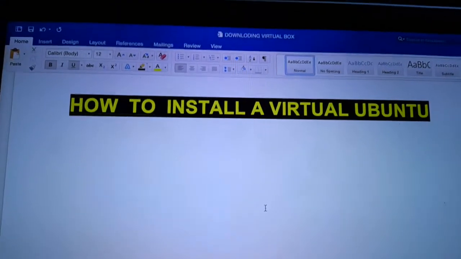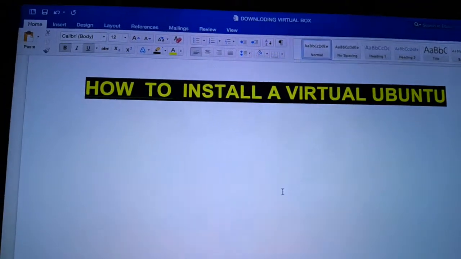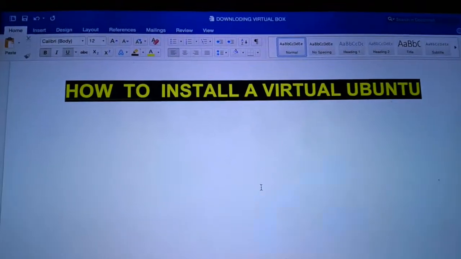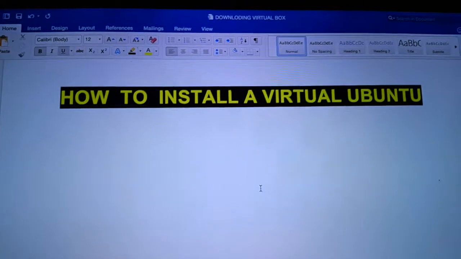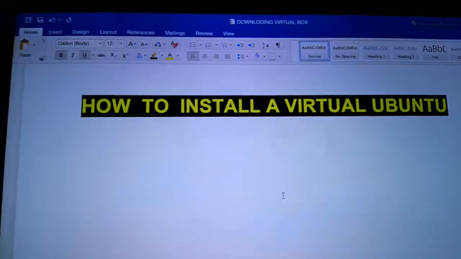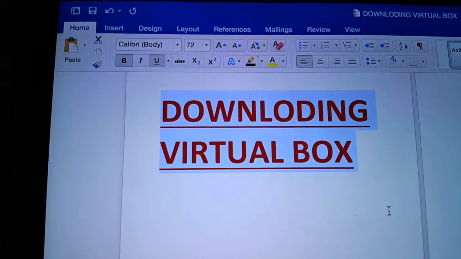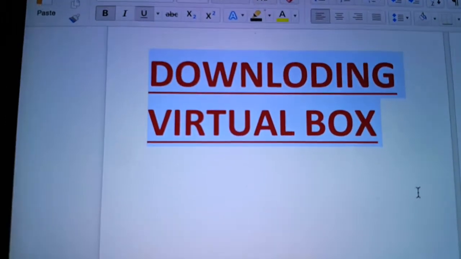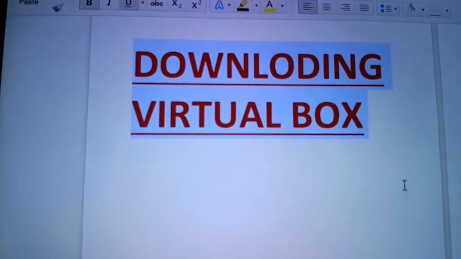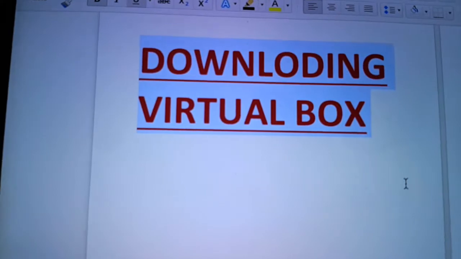I will show you how to install a virtual Ubuntu on a MacBook. I'm using a MacBook Pro. So the first step is to download VirtualBox. To download VirtualBox, you need to do the following steps.